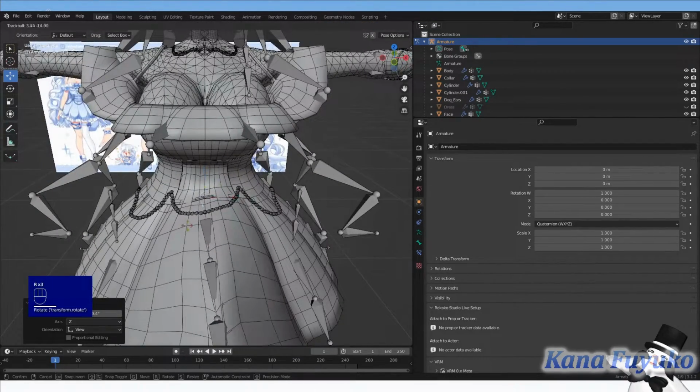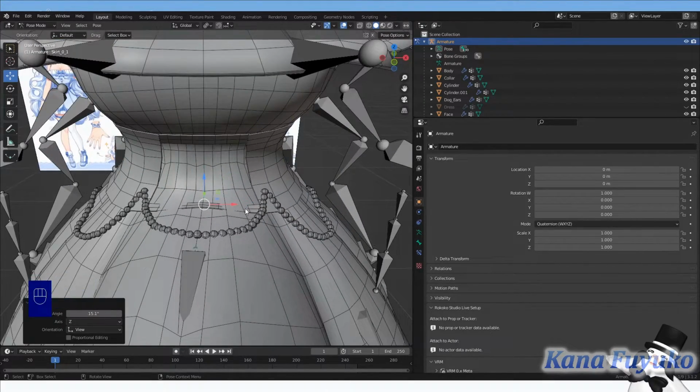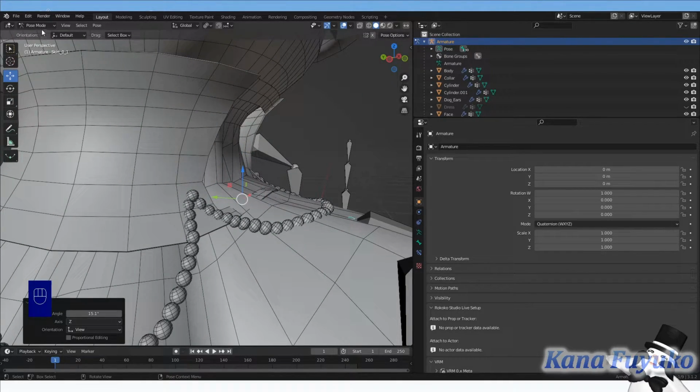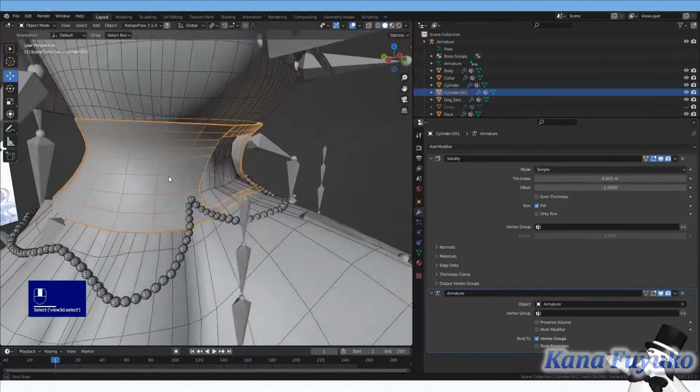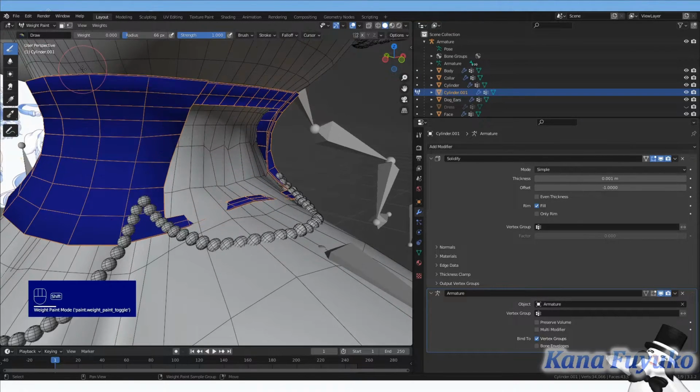Basically, it looks like this when you have the weight paint transfer. You can also see this part here is kind of clipping a bit, so you might want to manually weight paint that. And if you want to know how to do manual weight paint, just make sure to select the part here. I'll show you quickly.